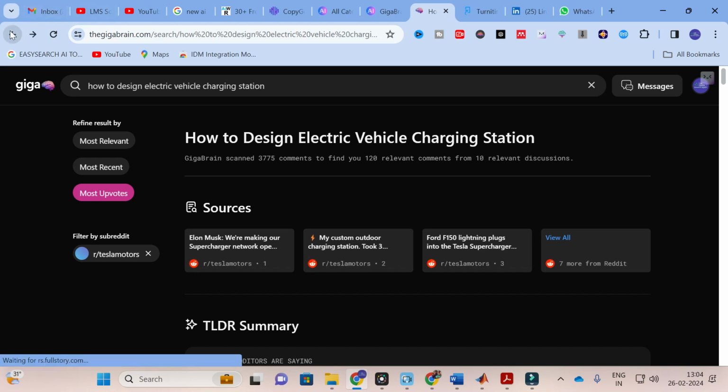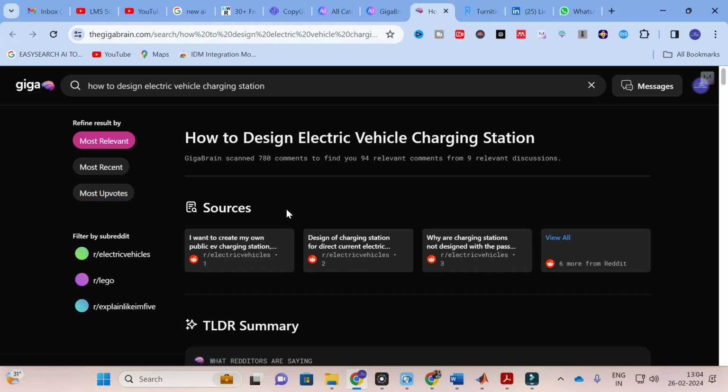So this is all about Giga Brain. You cannot generate any content here; you can just use Giga Brain to analyze your research question. Thereby you can get a lead or any idea related to the research, and proceed further in your research. So this is all about this AI tool.